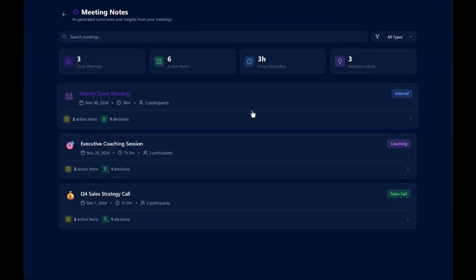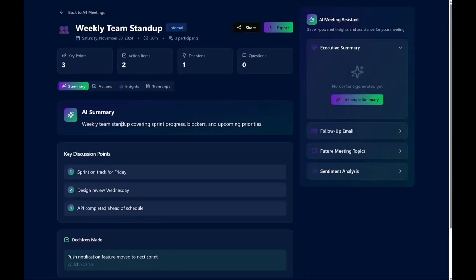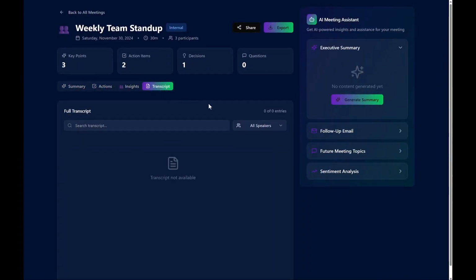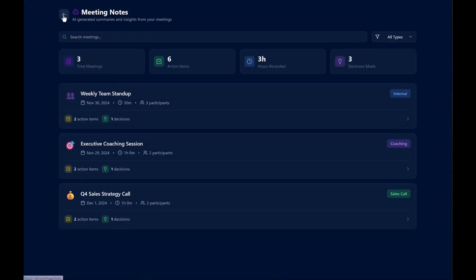If you open up the note taker, there's different types of scenarios in here. So if you've done a sales call or a coaching call or a webinar or a strategy or just a straight up meeting, based on the type of event that you have or the use case for it, it will show you different things. So it'll give you a summary, it'll give you a set of actions, some insights, your transcript. There's an AI feature here where you can generate a summary, you can generate follow-up emails, future meeting topics. This is all an AI meeting assistant and part of the AI note taker.